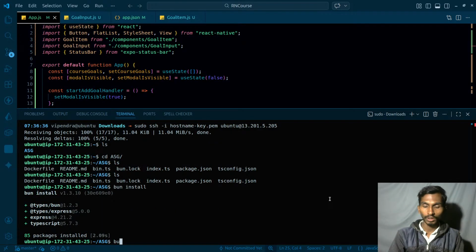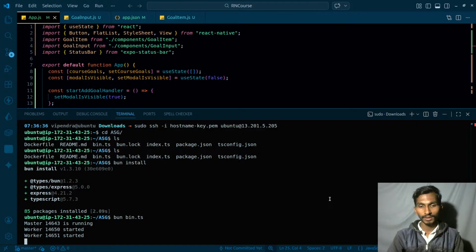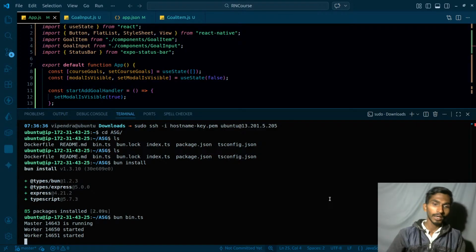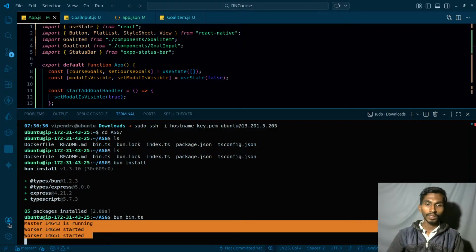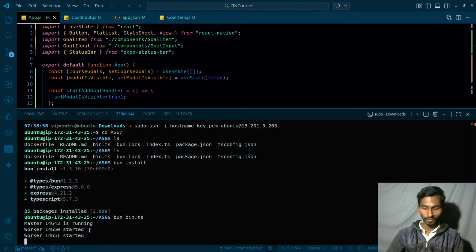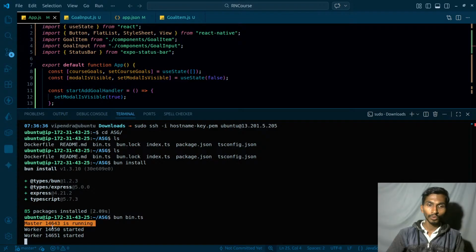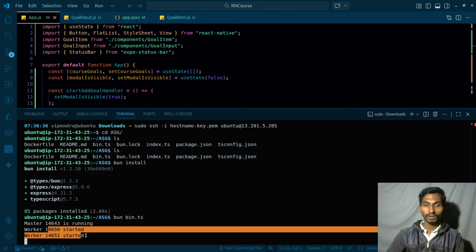And remember that I need to run bun dot index, not index, green.ts. So as soon as I run this particular file, it is running, and right now the worker has started it, and right now 2 workers are mainly running. The question can be why there are only 2 workers. There is a master process running on this particular code, and there are workers running.